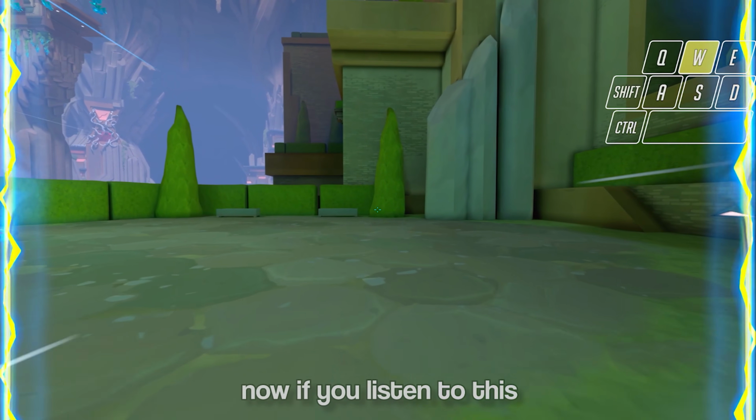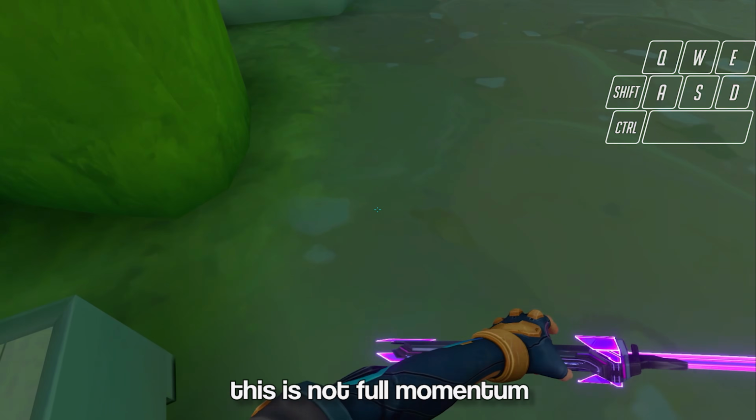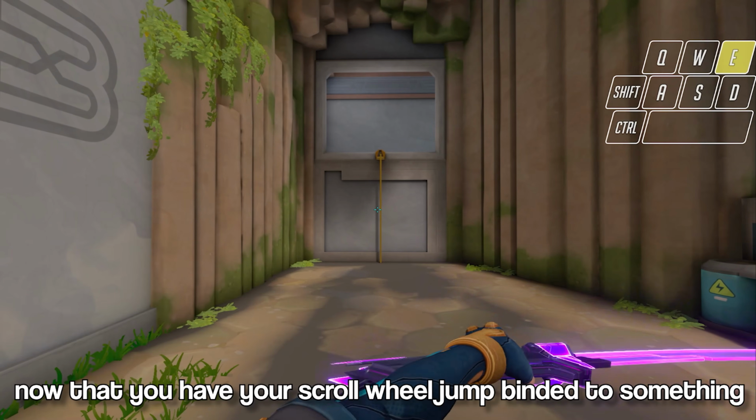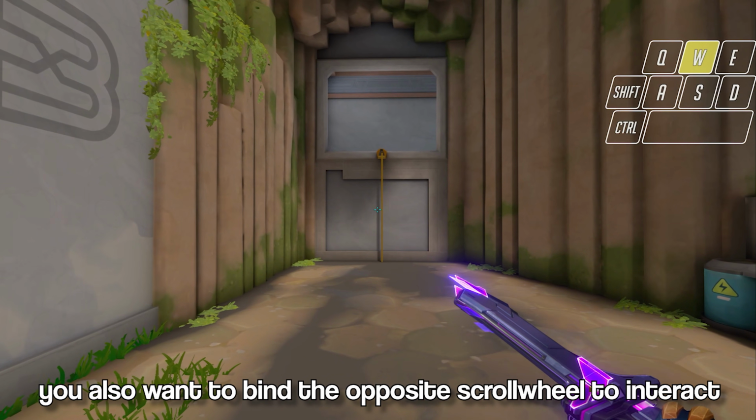Now if you listen to this, this is not full momentum. That is. So now that you have your scroll wheel jump bound to something, you also want to bind the opposite scroll wheel to interact.